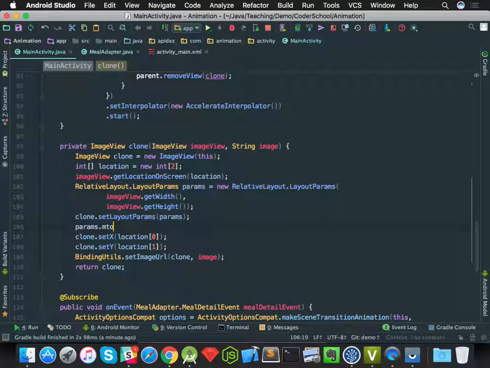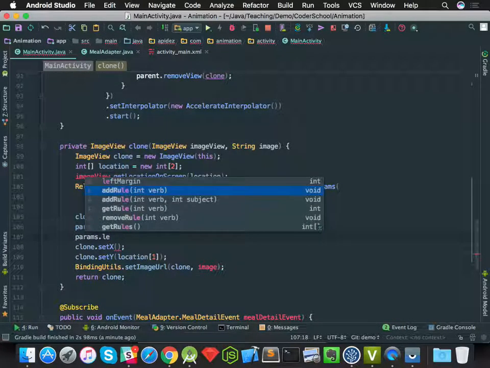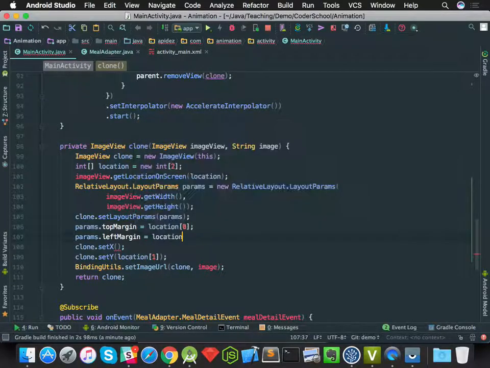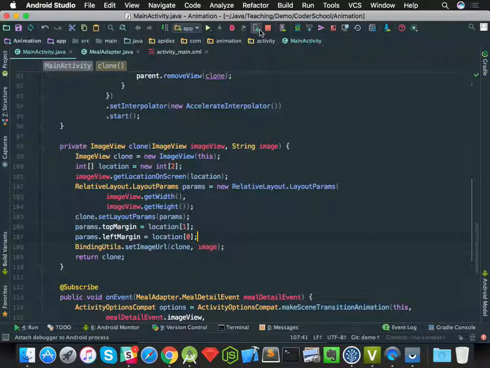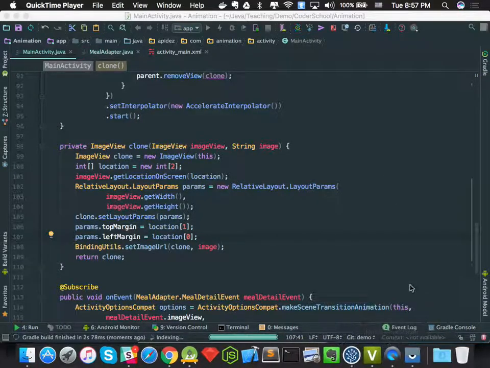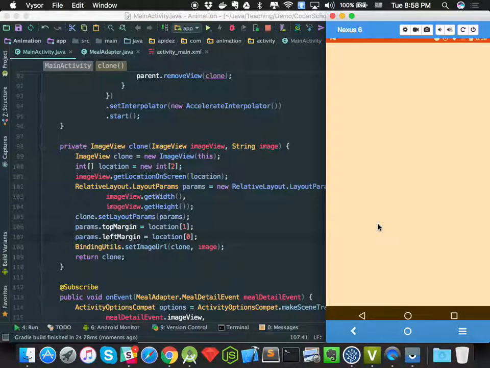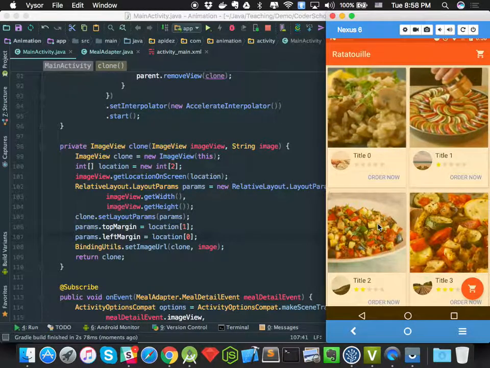Okay, we have here. So top margin gonna equal to location 0, I believe, and left margin gonna equal to location... Oh no, I'm wrong. 0. Top is 1, right? And let's see. Pretty hard. 2 minutes to go. Great.